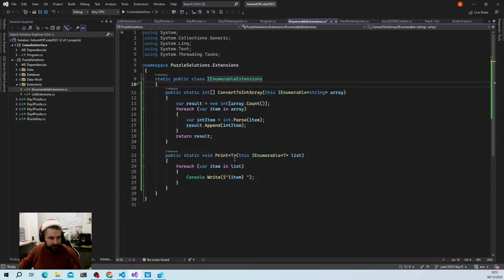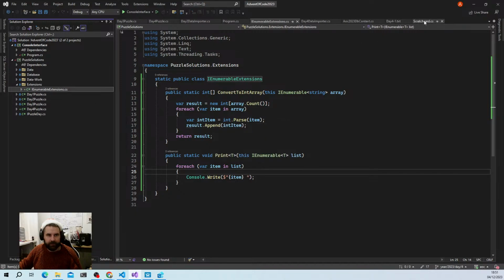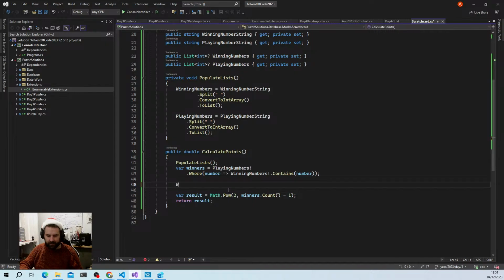So we've got ourselves a print method. It's just going to print everything out to the line. It's just going to make debugging so much easier. List extensions can go. Sorry, you were not long for this world. Now we're going to say winningNumbers.print.